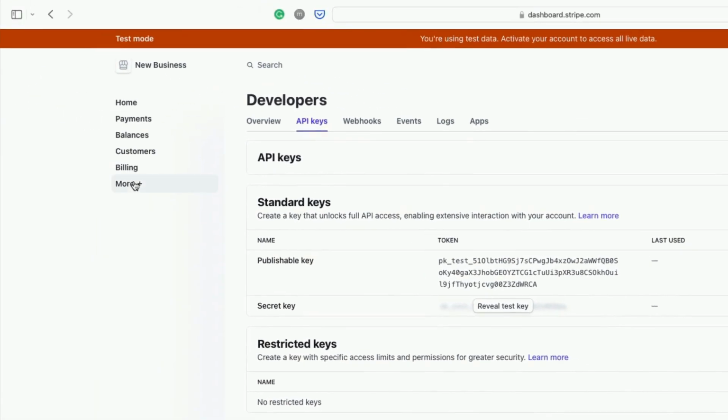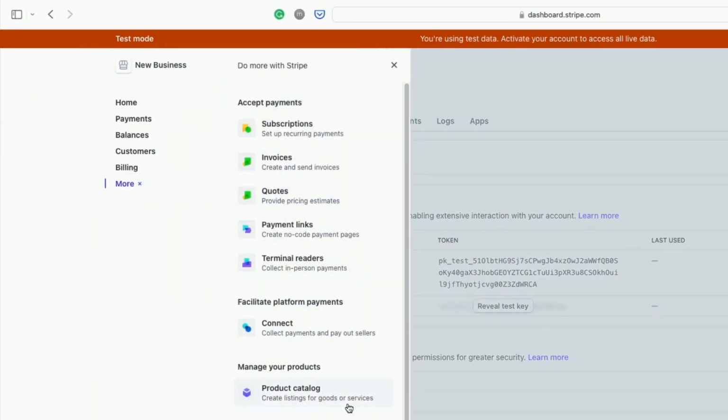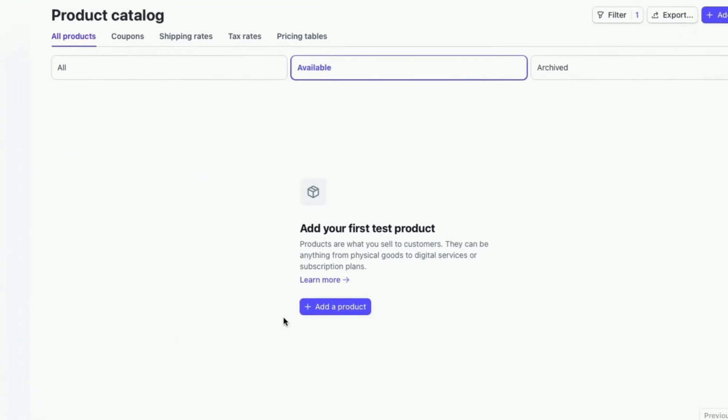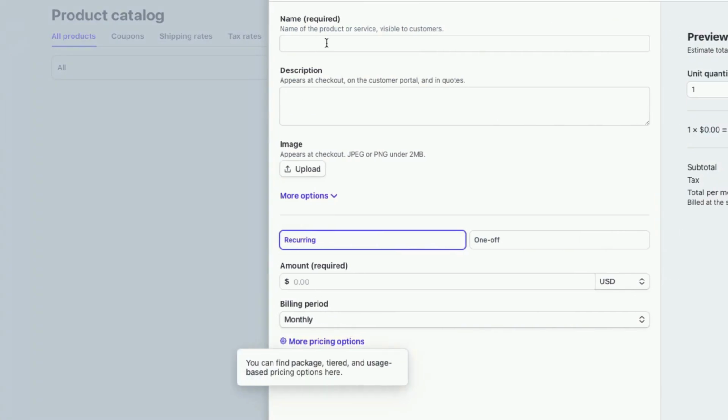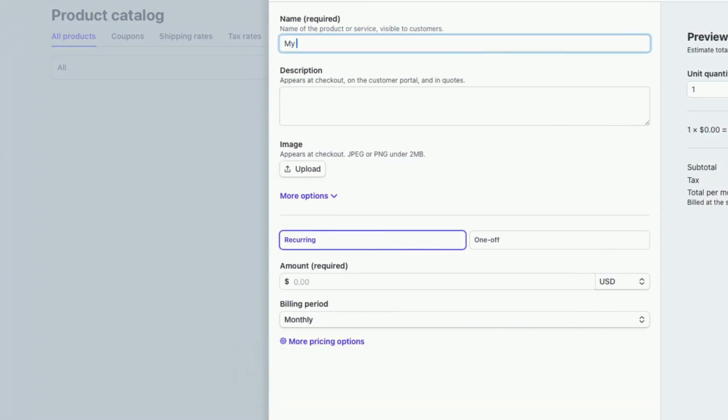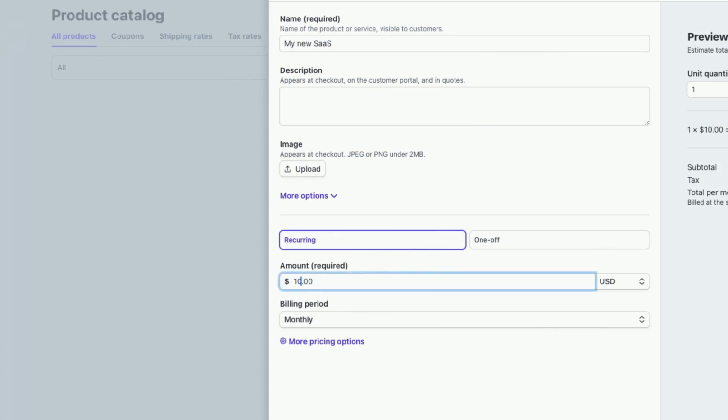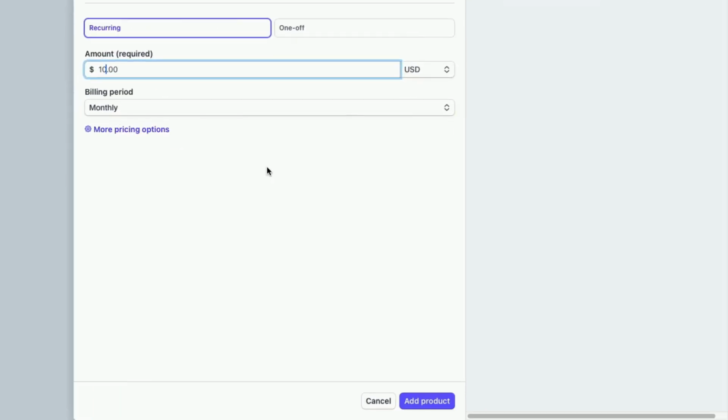Once I have both keys, I'm going to go to the rest of the menu and click on Product Catalog and introduce my first test product. So I'm just going to give it my new SaaS application name. I can put a description or an image. This is all up to you. The important thing is to make sure it is a recurring payment, because we want a subscription, not a one-off like when you're purchasing a product. The amount doesn't matter. Let's make it a $10 amount SaaS. And that's it. We have our very first product.